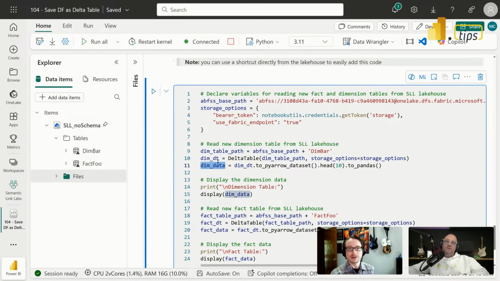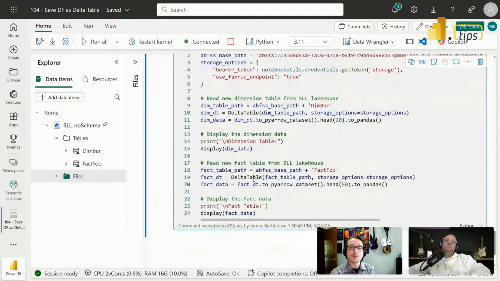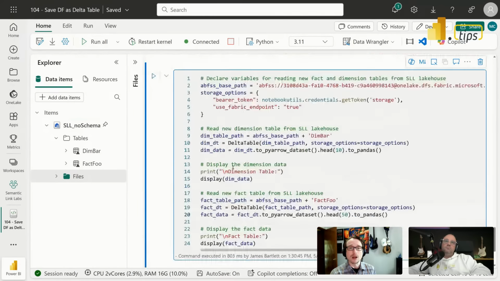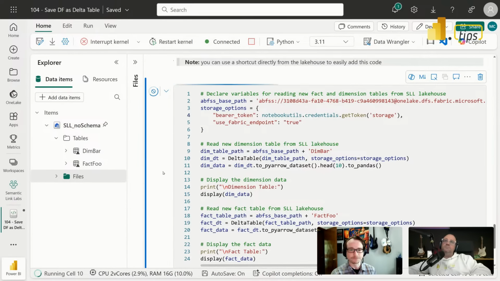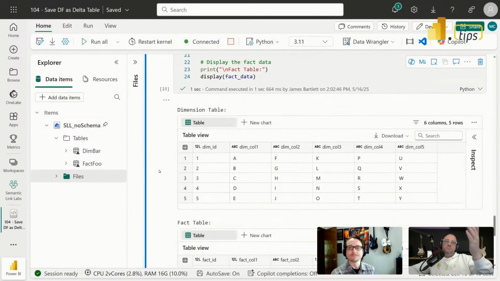And then one more thing down here. We're pulling the data out. We're going to say the delta table dot to pyarrow dataset dot head, and this is going to take the first 10 rows. Fortunately, our dim bar only has 10 rows, and then this is going to turn it into a pandas data frame. Same thing down here, where we take 50 rows, which is the number of rows this fact table has. And that statement is basically just going to show us what it looks like. So we'll go ahead and run this. Awesome. And there we are.